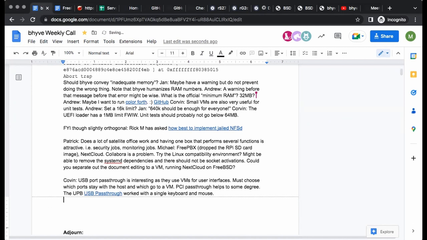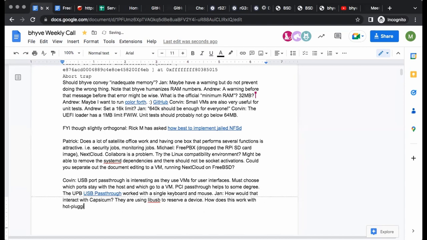How would that interact with Capsicum sandboxing? Do they keep a file descriptor on the /dev/usb directory? They are using libusb to reserve a device and scanning the events of the USB device. Yeah, but let's say you unplug the keyboard and put in a hub and then reattach the keyboard. You would get new USB devices and file descriptors, and the old ones wouldn't help you anymore.